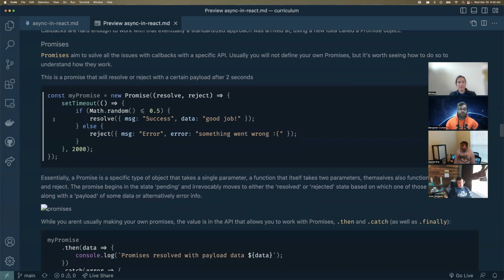After 2 seconds, I'm going to execute this code. Basically, if this Math.random is less than 0.5, I call resolve with an object that looks like this. And if it's greater than 0.5, I'll call reject. These are the two paths a promise can take. A promise is either rejected or resolved.